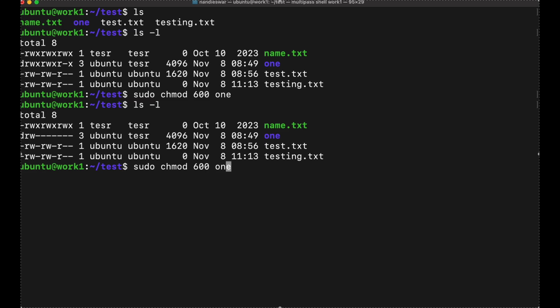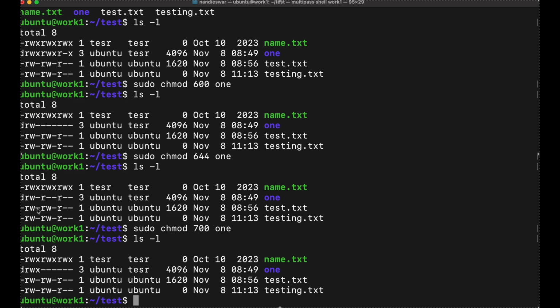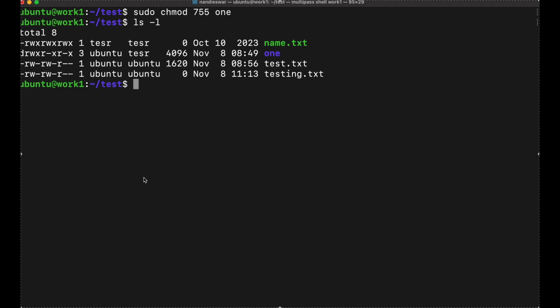And 644: the owner can read and write, others can read only. And 700: the owner has full access, no access for others, ideal for a private directory. And then another one is 755, which means the owner has full access, others can read and execute, but not write the files.